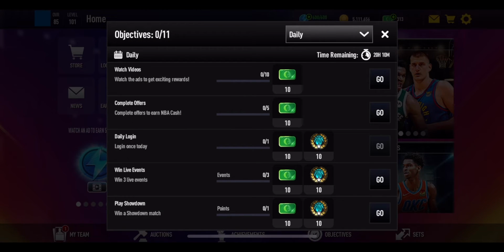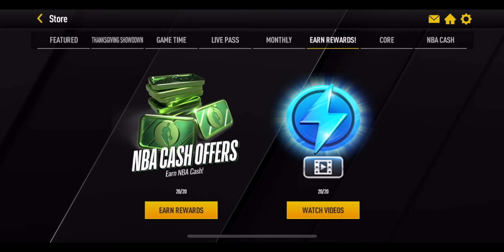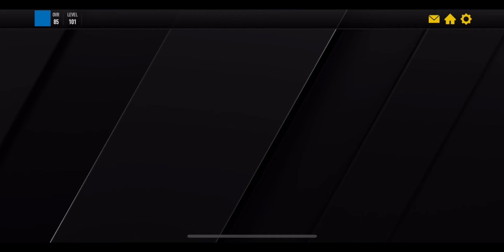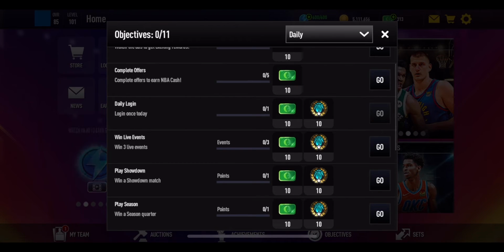The one underneath that is to complete offers to earn NBA Cash. Now again, that is going into the reward section of the game, which is basically doing these reward offers on the left hand side. I'll go into those a little bit later on because those are another way of getting cash. That will get you another 10 NBA Cash.